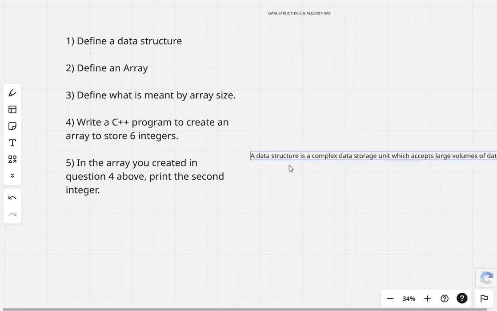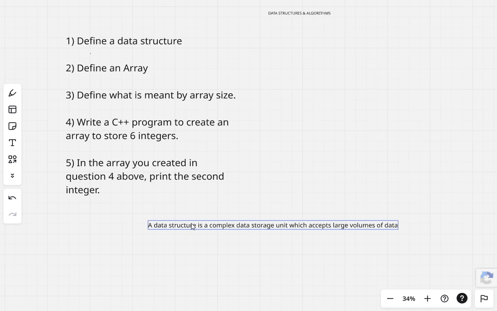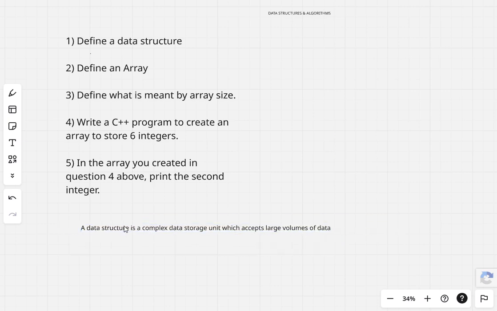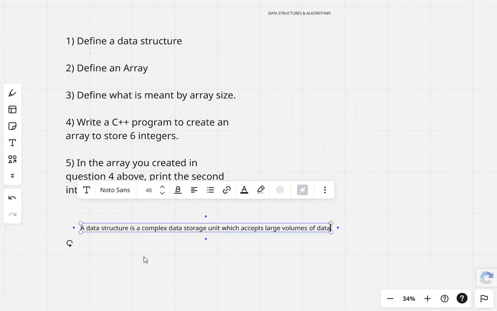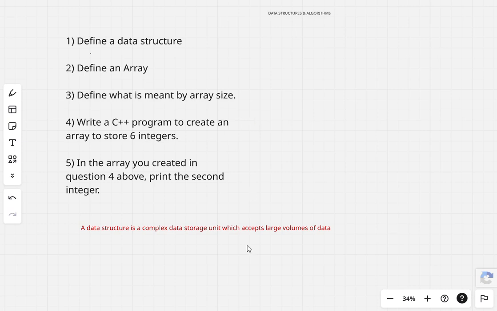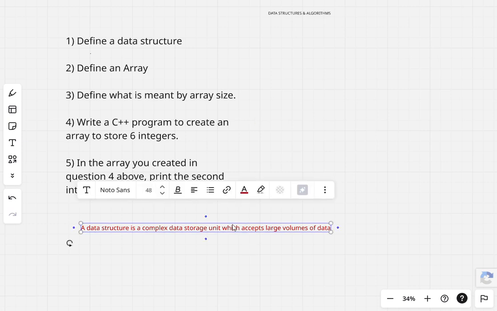Okay, and then these are in very large volumes as well. So this is what we are saying about what a data structure is. A data structure is essentially that.